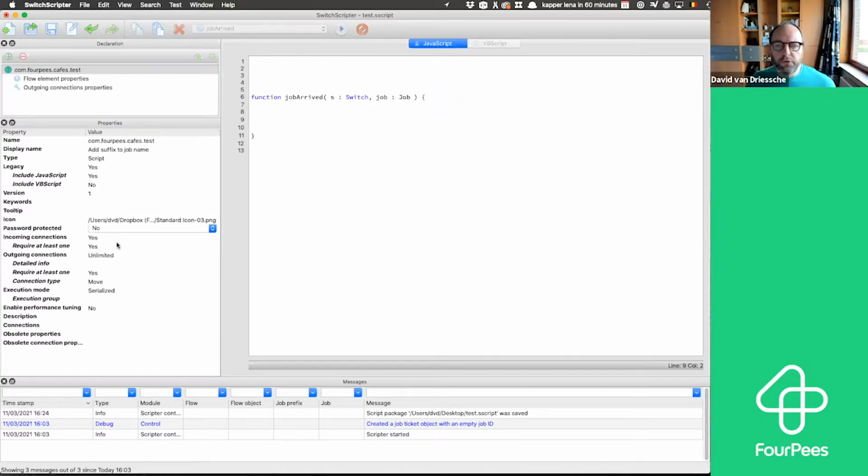So we're going to do a rename. We're going to add a suffix to a job name. And how do we do that? Well, I need to have files coming in or jobs coming in, because otherwise I can't rename them.